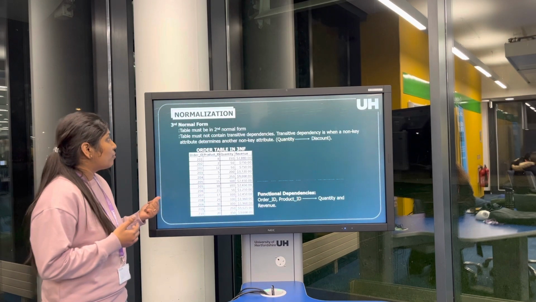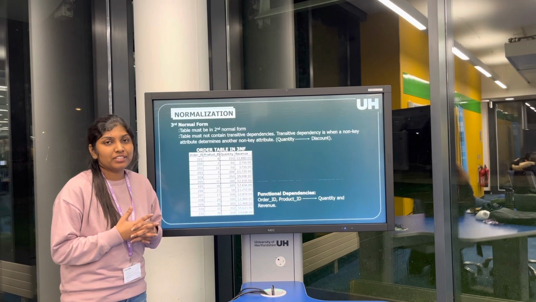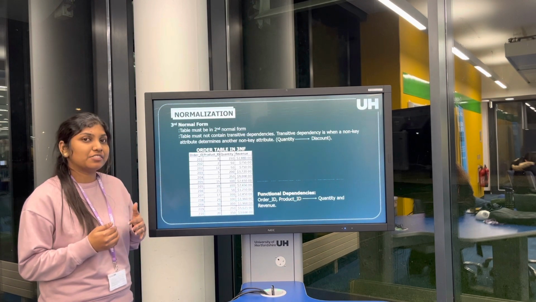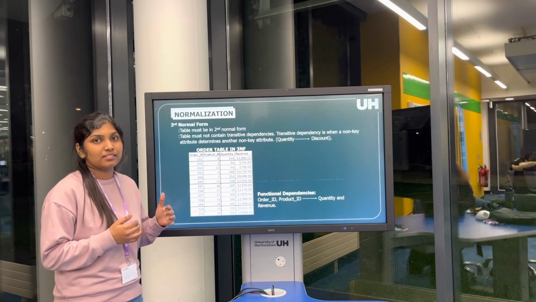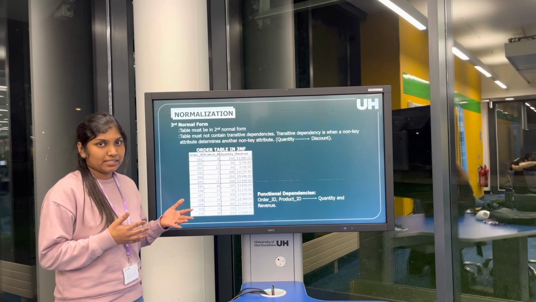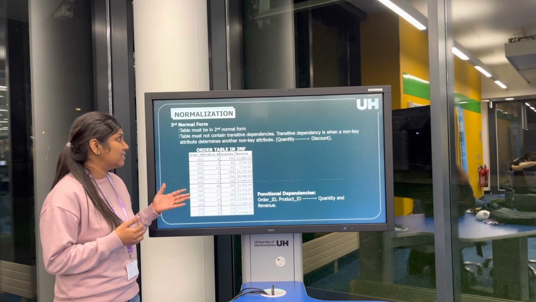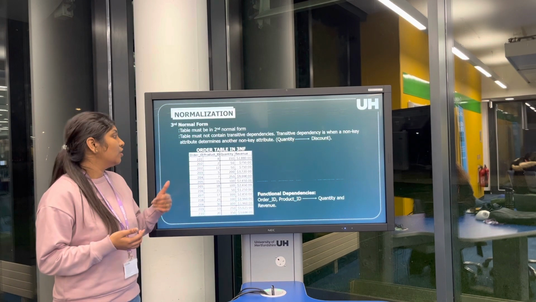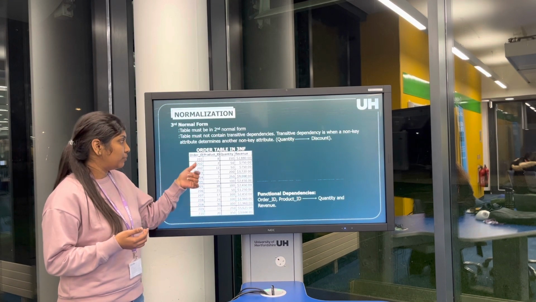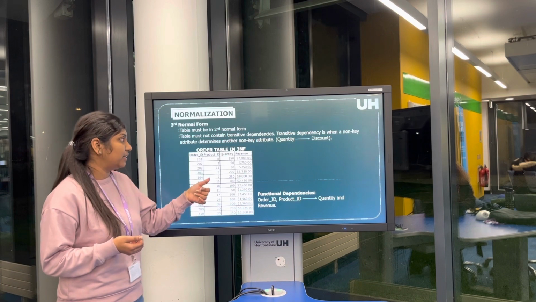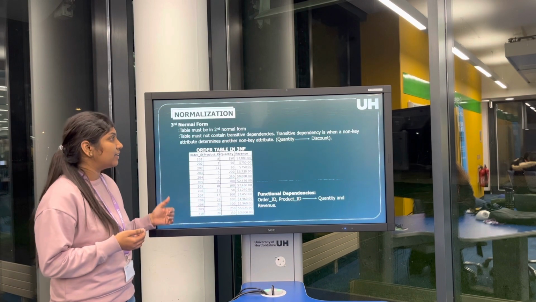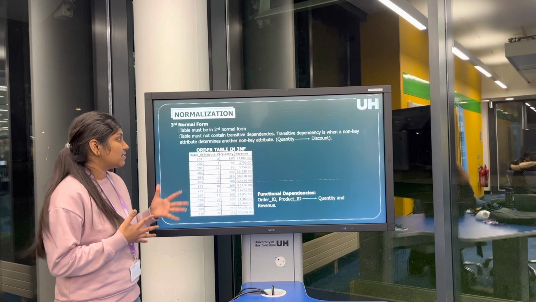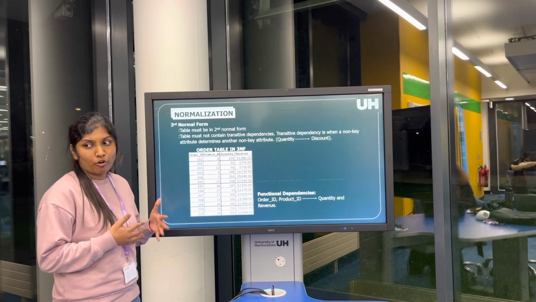And third normal form. The condition of the third normal form is that it should satisfy the second normal form, and it doesn't contain any transitive dependency. The transitive dependency is when a non-key attribute determines another non-key attribute. So here order ID is the primary key and product ID is the primary key, and the quantity and the revenue are the other non-key attributes. Hence this is not satisfying the third normal form.